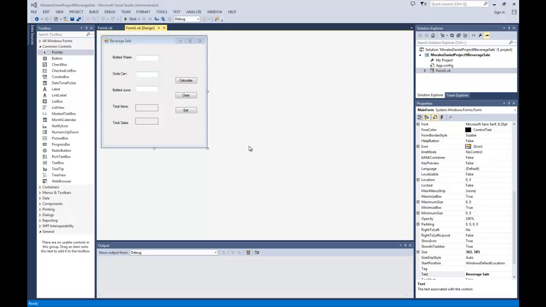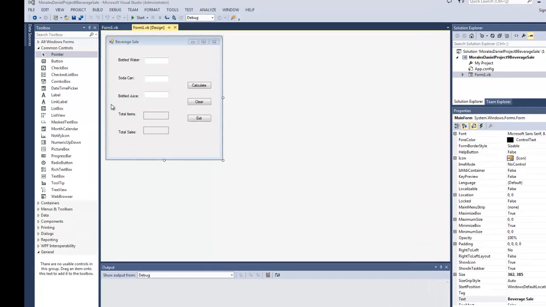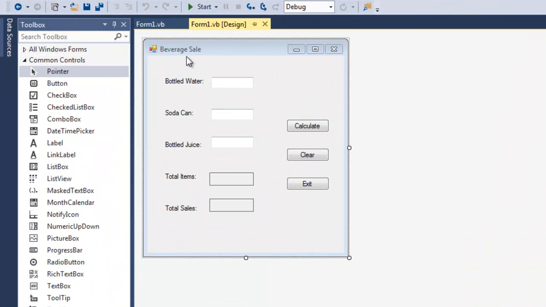How's it going, everybody? Today I'm going to show you about arithmetic operators, arithmetic expressions, and format currency method. So let's take a look at this application that I have. It's beverage sale. Pretty self-explanatory. I'm selling bottled water, soda, and bottled juice.